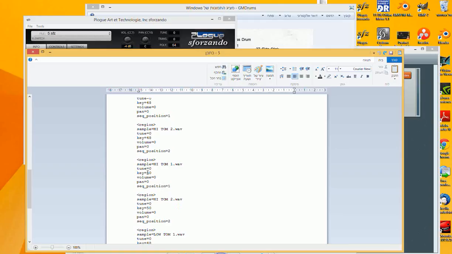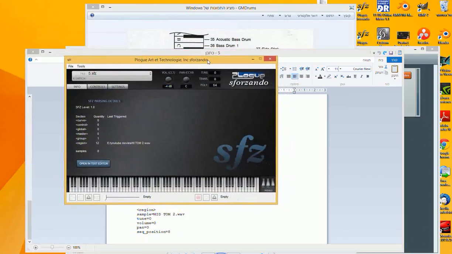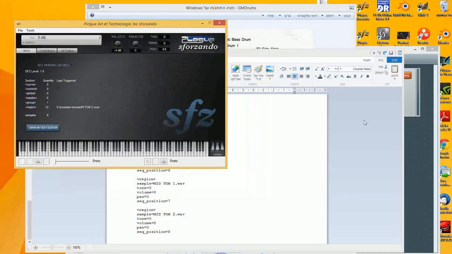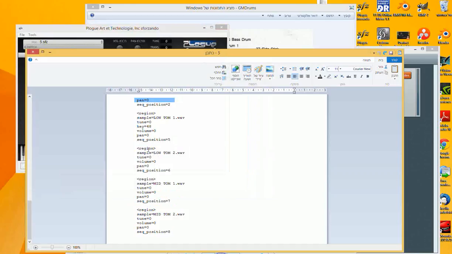Now the sample high tone 1 is sequence 1 on key 50, and the 2 on 50 is sequence position 2. Control S, and let's see. This is the 48, and this is the 50. Now I don't know why I don't have any sound. Sorry, I forgot. I have a problem with the screen capture, so I lowered the volume. So I guess you have samples. You can hear it. I know it's short. I will show you how to fix it afterwards.